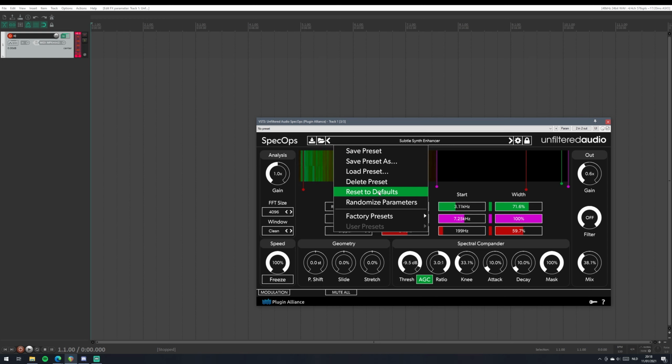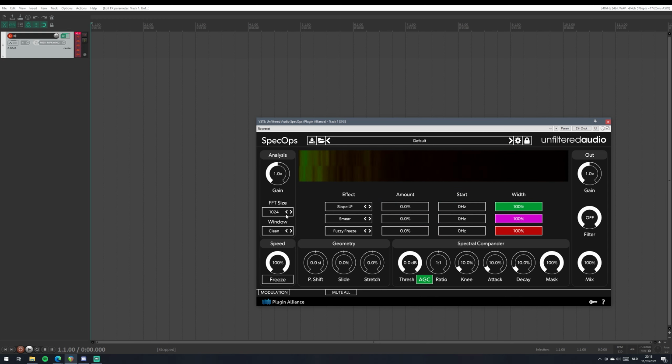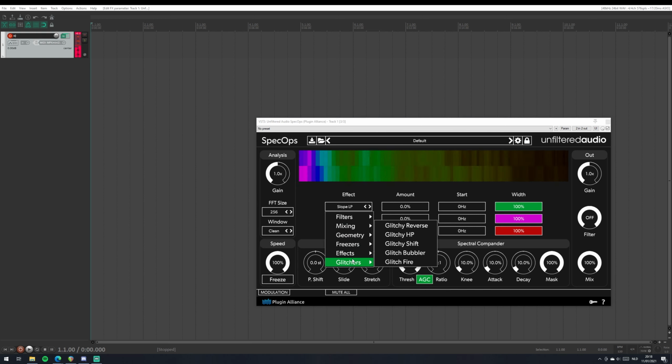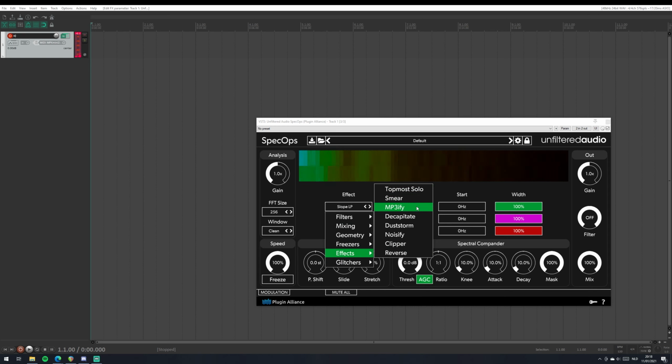It's also a fun tool, by the way, to just degrade signals if you want to get a sort of low Wi-Fi, just dial down your FFT size and just throw on some... Where is it?